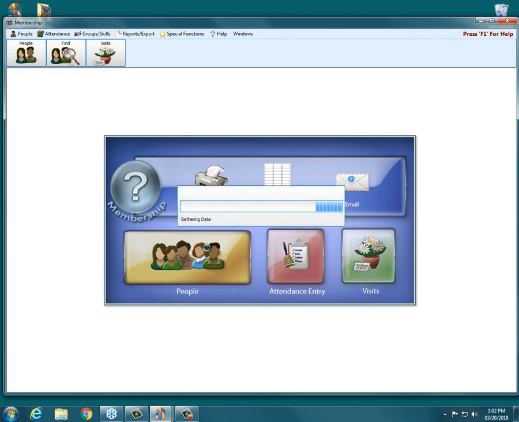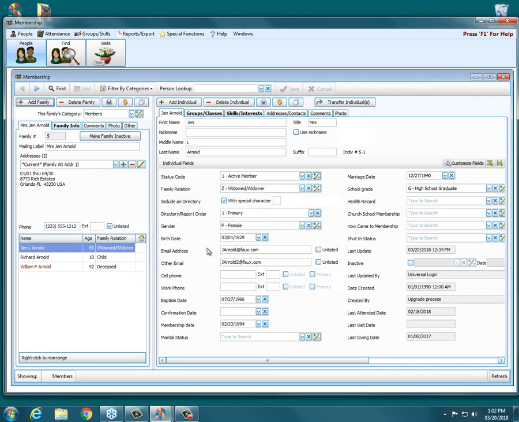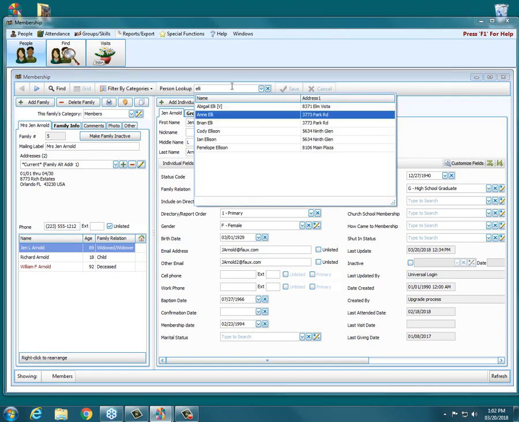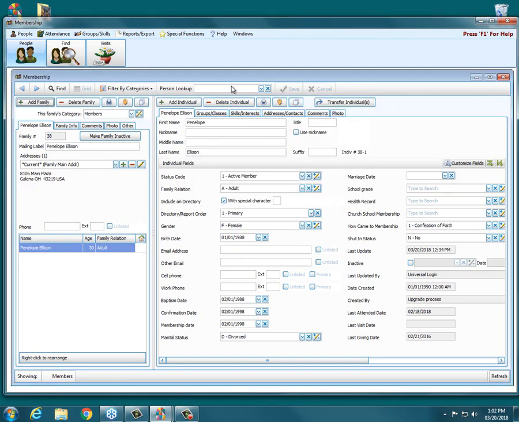I want to just point out, or reiterate, a couple things that are really important when you're running your church directory. There are specific fields that need to be filled out. I want to go to the Ellison family. This is one that I set up today to show you some examples. So let's talk about Penelope. She is the only person in her household at this time. There are two main fields that we need to have filled in for Penelope if we want her to show up on the directory.